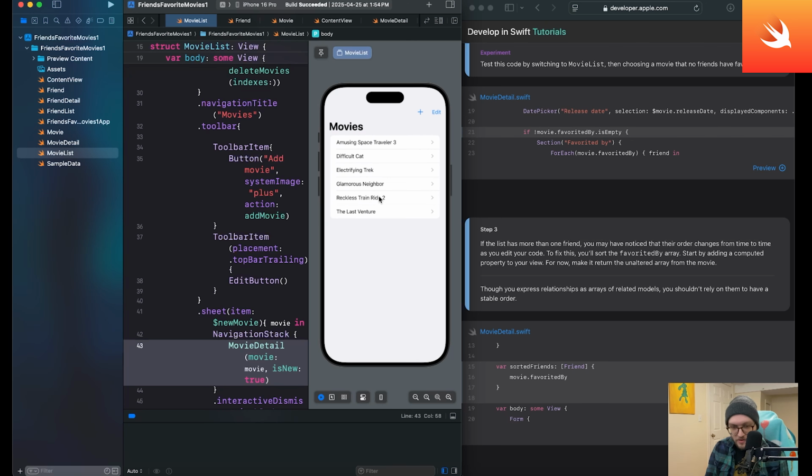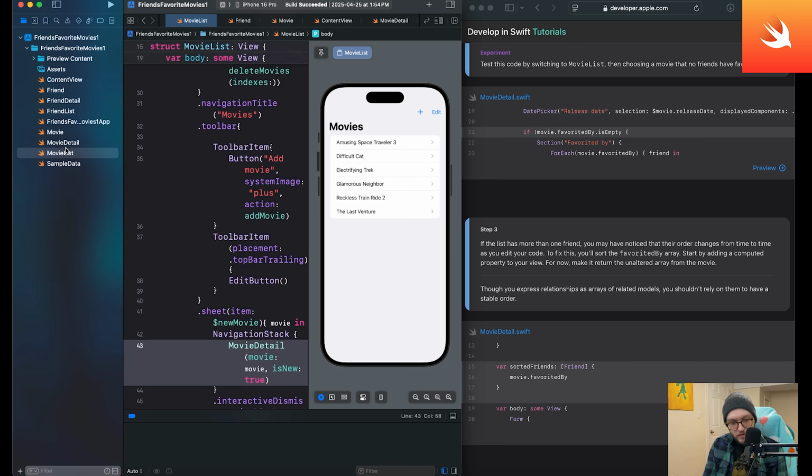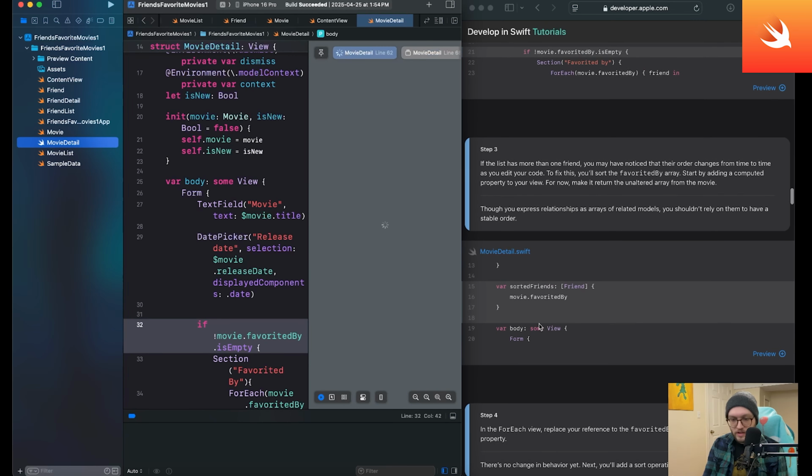Okay, so Rich likes that one. For Reckless Train Ride 2, nobody likes that movie, and we can see here that it's not being displayed whatsoever. Wonderful. Okay, we're going to be moving back to our movie detail.